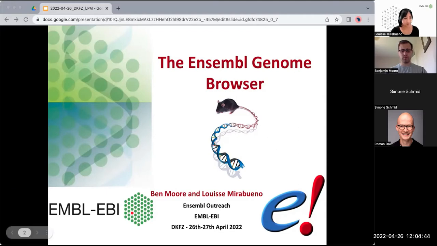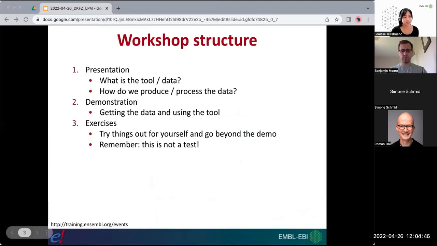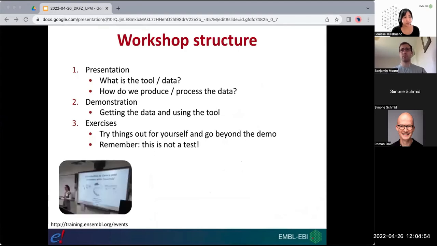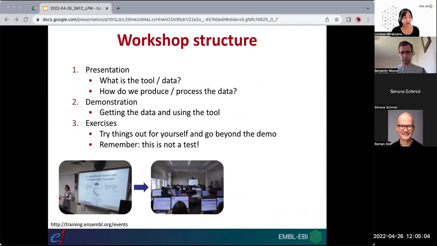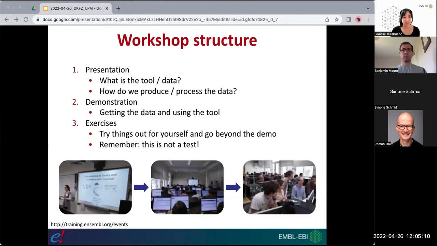Okay, so this workshop consists of several modules, and each module will be following this structure. We will start with a presentation where we explain what the tool is or what data is presented and how it is produced and processed. Then we'll run through a demonstration where we will show you how to get this data on Ensembl. And then at the end, you will have some time to do a few exercises.